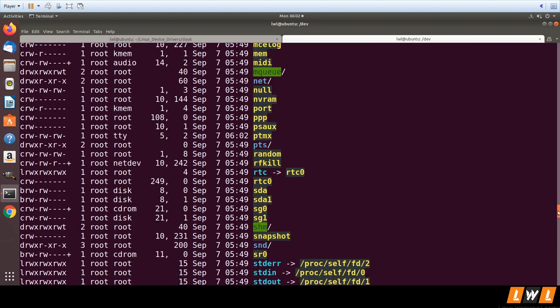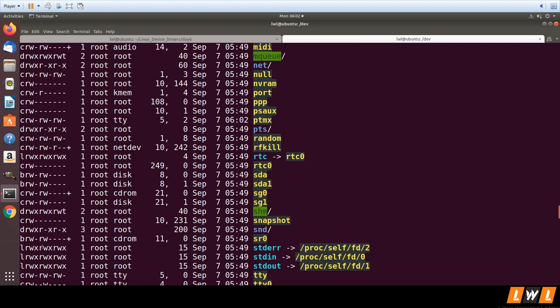so a lot of character files are there. If you see it is a b, it means it's a block device file. So if the first character is c, it is a character device file. If you see d, it is a directory. If you see b, it is a block device file.